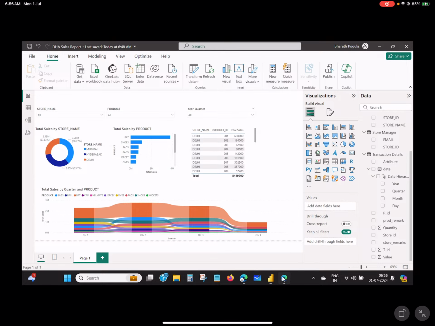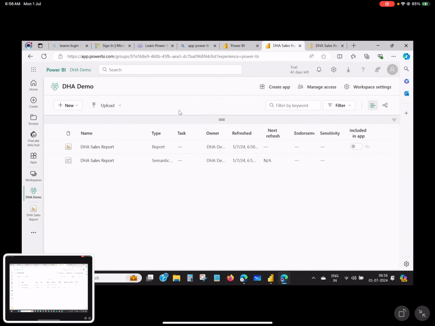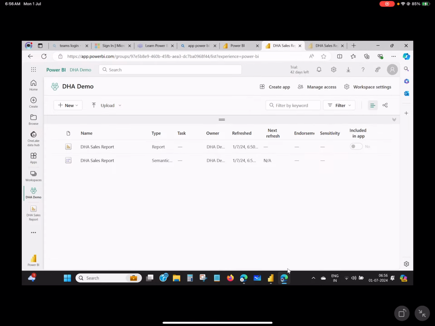Okay, this is where you publish it, right? So let me take a snap so that I can walk you through in detail again. Okay, let me come back to my iPad. So just give me a second.